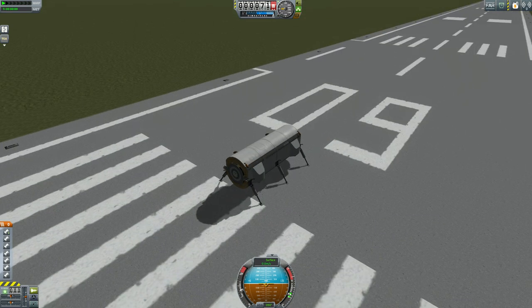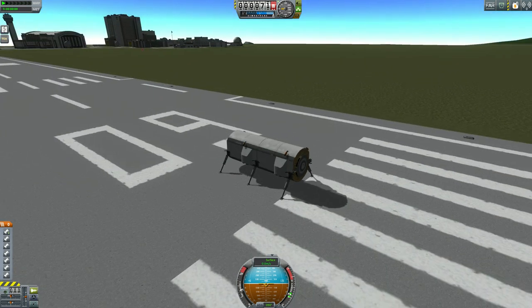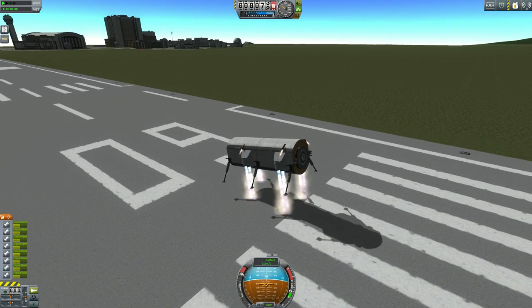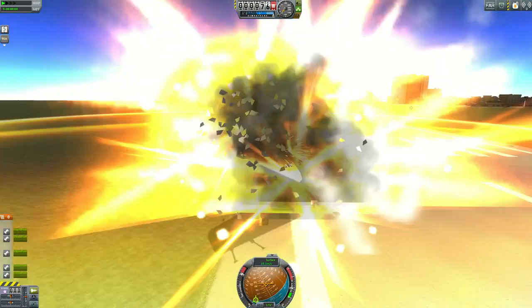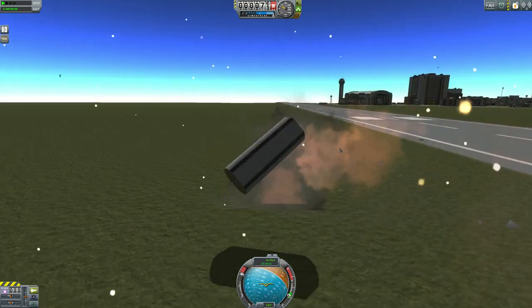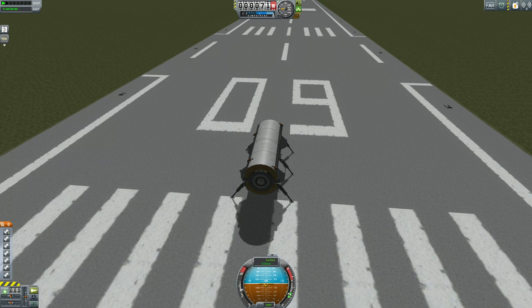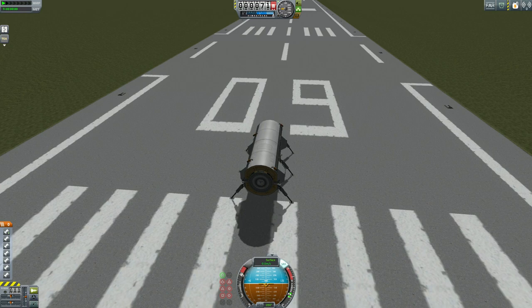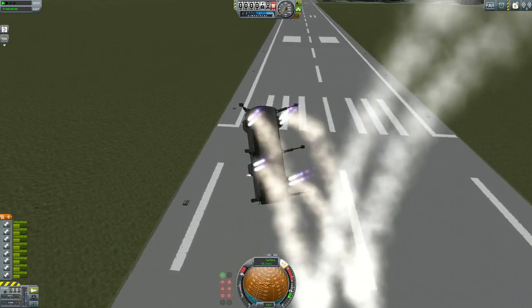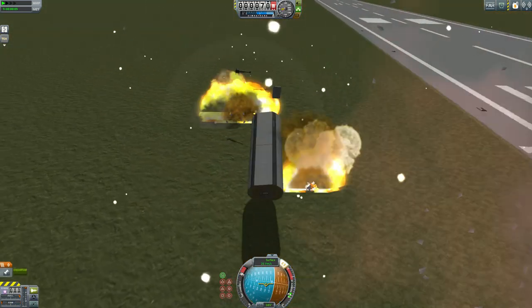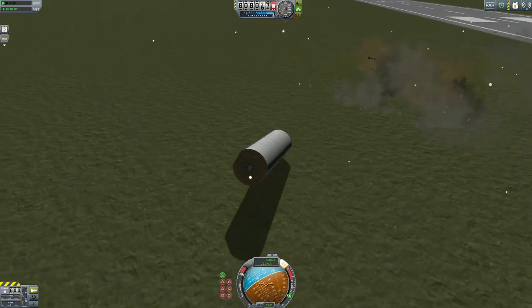Let's see how it performs without any stabilization. Not so good. Now let's enable SAS. Unfortunately, the ship has only a small reaction wheel inside the prop core, so no big difference.